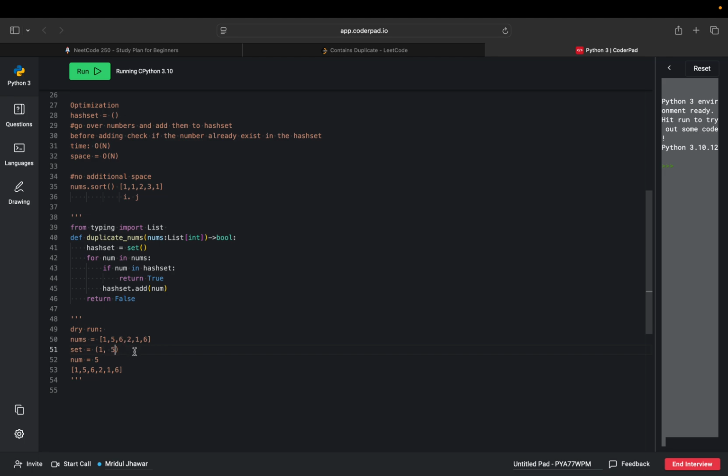No, so we add that, and then we do 6, and then we check again. This does not exist yet, so we add it, and then our number becomes 2. Is 2 in the hash set? No, so we add 2 here, and then we are at 1. Now we'll check if the 1 is in hash set. It is, so we just immediately return true. This line would not execute, and we come out.